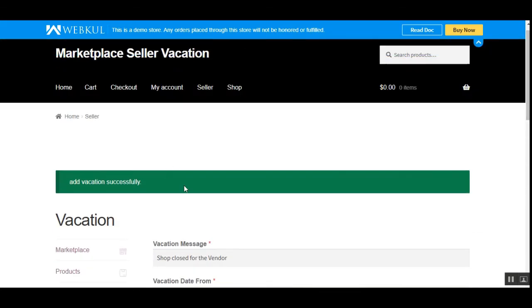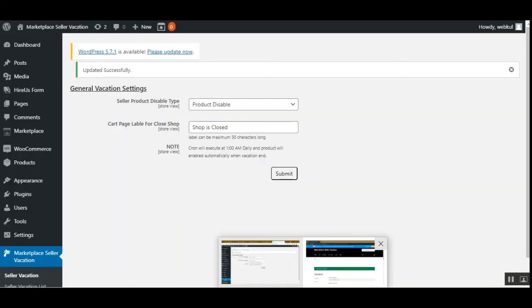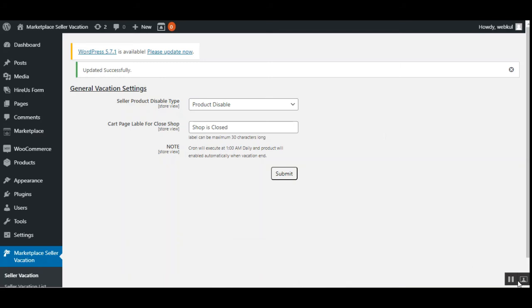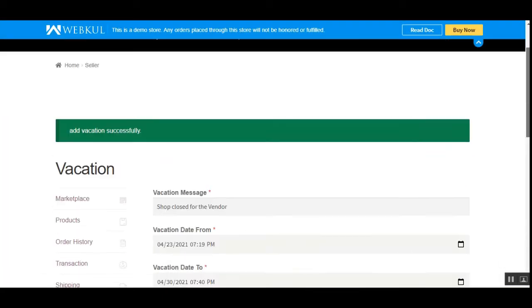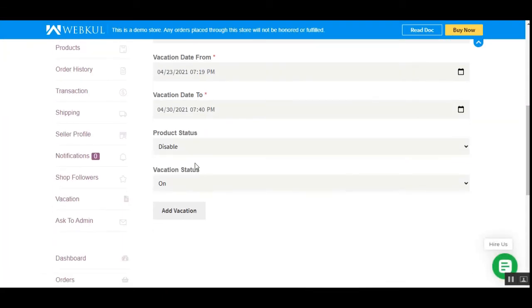And for that, let me go to the admin backend panel first. So I'll be discussing the three cases here right now. Now the very first case that we are going to see is wherein we'll select the seller product disable type as product disable, and on the vendor end we'll set the product status as enable.